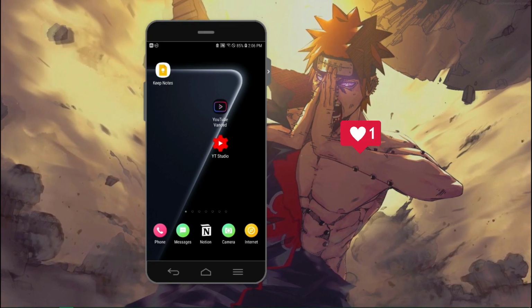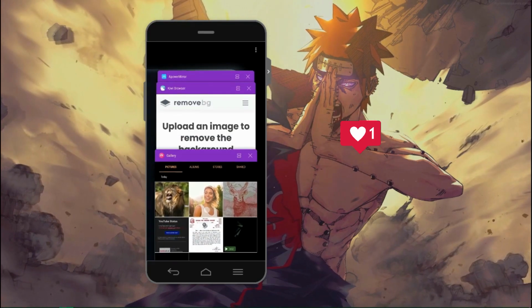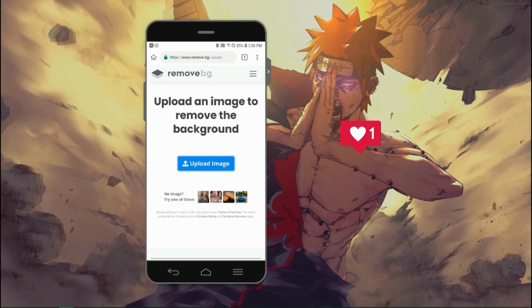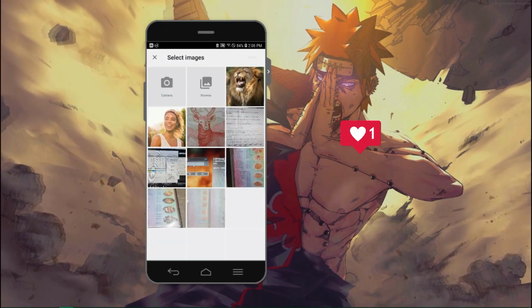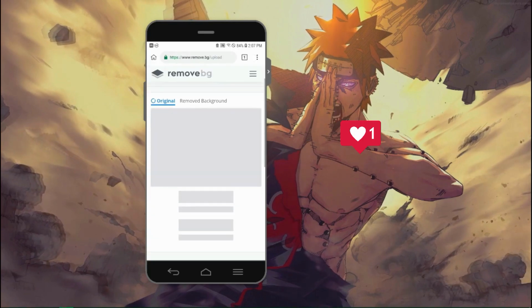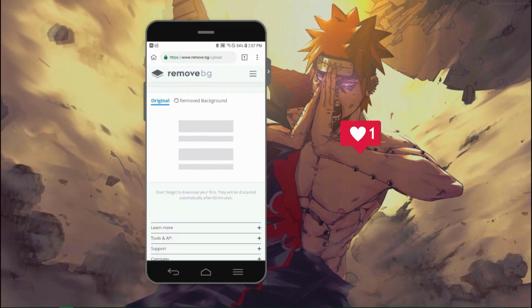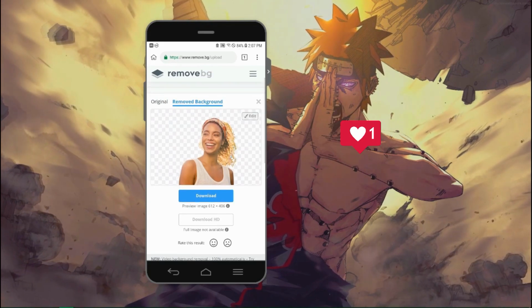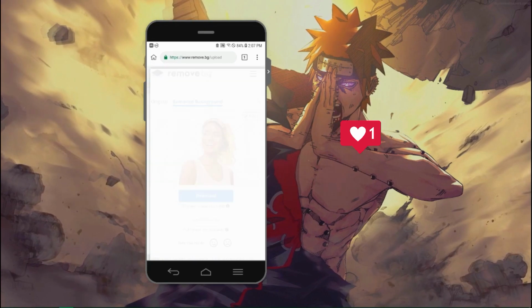So the very first thing is that you guys need to open up the browser. Alright, so open the browser and go to this website, which is called remove.bg, and you guys can upload the photo that you wanted to. So first thing, I want to upload this girl's photo. So this is the stock photo I have uploaded over here, and there we go. And well, you guys can see that it's really awesome. So now you guys can just simply download this.